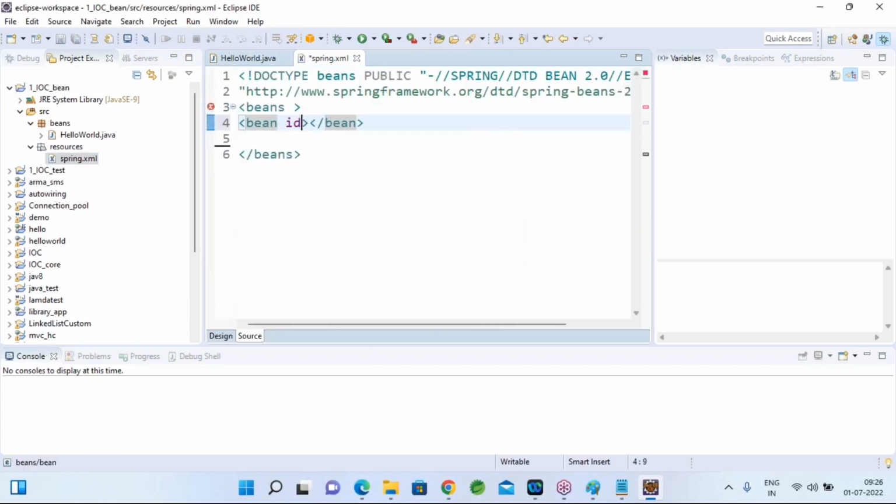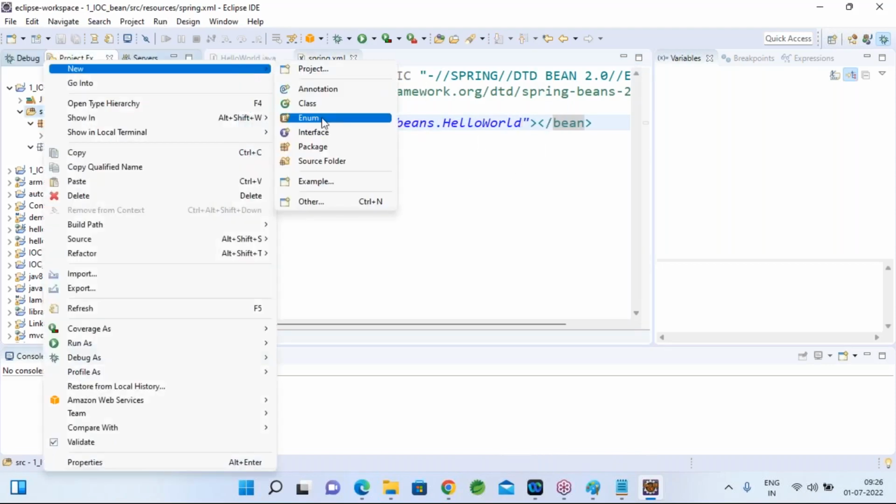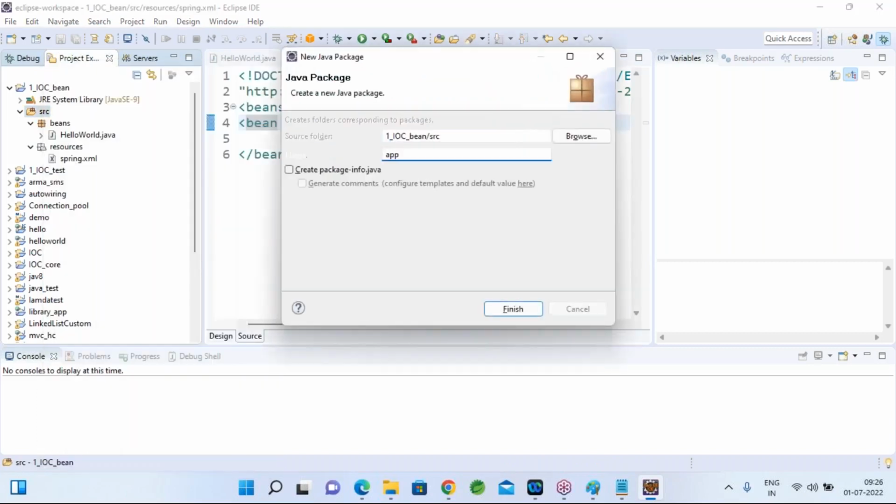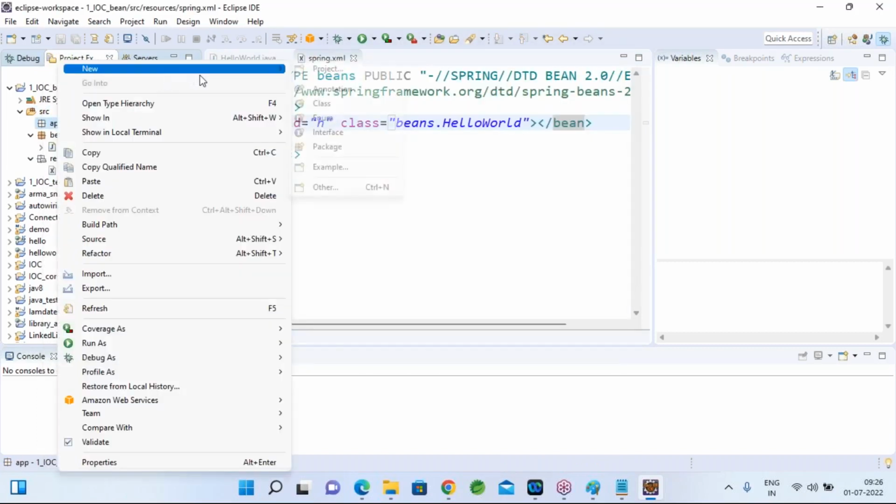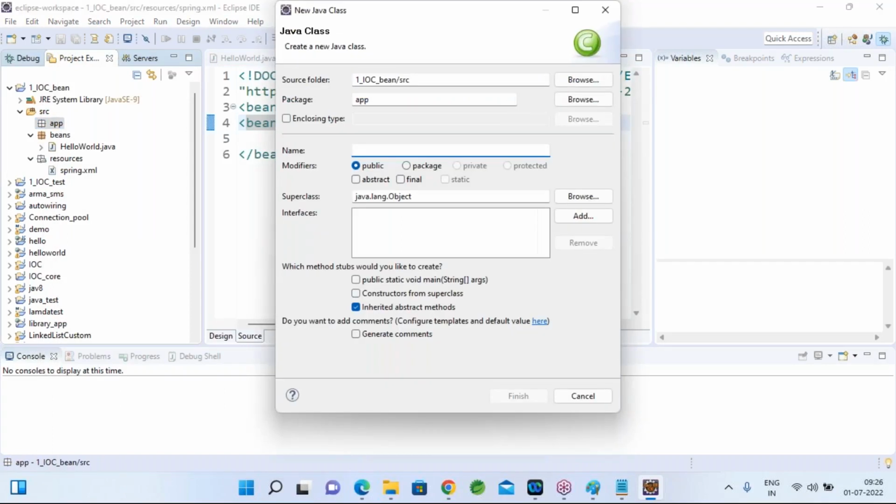Bean id, h, class name beans dot HelloWorld, and finally load it. Load it into the IOC container.